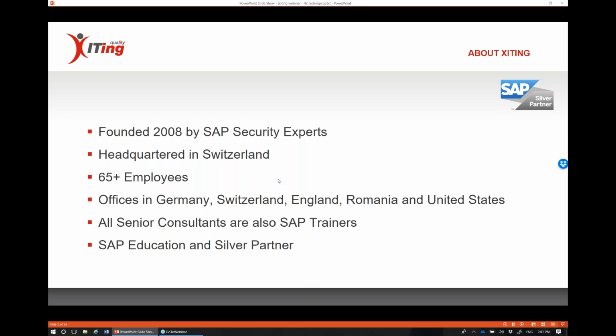All our senior consultants are also SAP trainers. We have a very strong relationship with SAP Education. We're an SAP Silver partner. We do a lot of trainings for SAP, especially when it comes to authorizations, like the course ADM 940, and also the very new course ADM 945, which covers S4HANA migration and S4HANA authorizations. So, a very strong relationship with SAP.